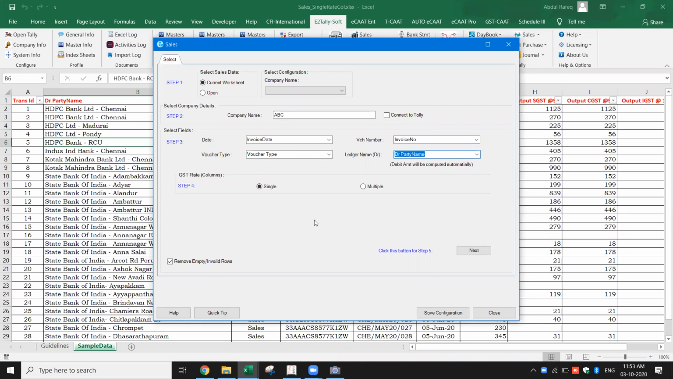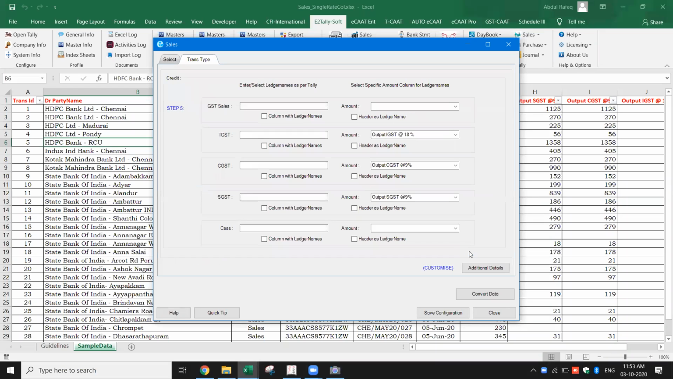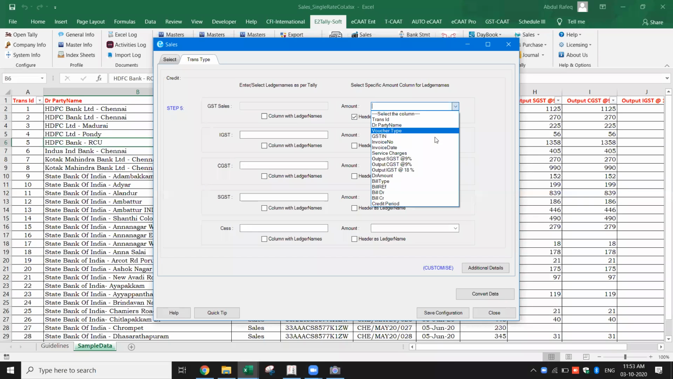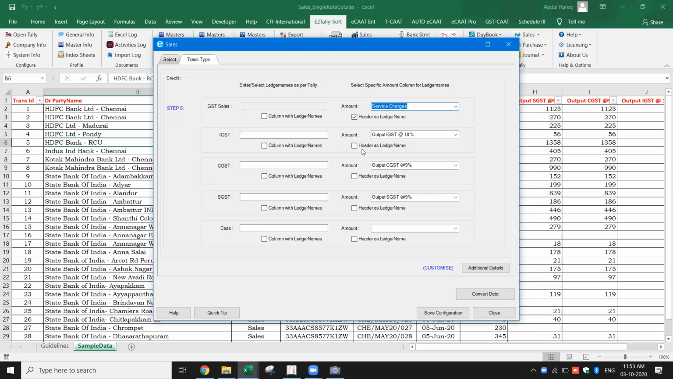Now I go to the interesting part, where I pick up the corresponding ledgers. In this case, the header itself has the ledger name. So here I go and select the service charges. By default, it has picked up headers as the ledger name. This is what you want to import, and output SGST. This is what you got. Here SS is not there, so I have not picked up that. That's all I have to do.